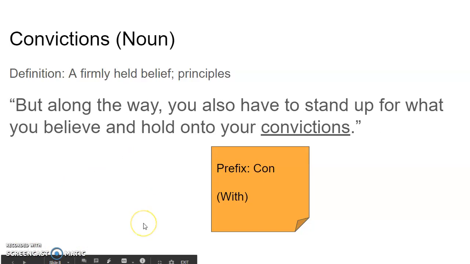All right, our last word is conviction, which is a noun. Your convictions are your firmly held beliefs or your principles, the things that you hold dear to your heart, you really strongly believe in. The prefix con means with. And in Michael Jordan's text, he says, "But along the way, you also have to stand up for what you believe in and hold on to your convictions." So what you believe in, your principles, that sort of thing.